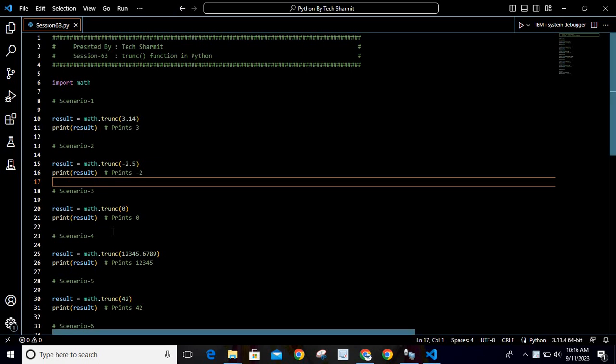Hello, welcome to Sharmit. In this session, we will discuss another function of Python, which is trunc or truncate. This function is mainly used to remove decimal points from a decimal number. Suppose we have stored some value as a decimal and we don't want decimal points in our program. In that case, you can simply utilize this trunc function. It will convert your decimal number into an integer value.